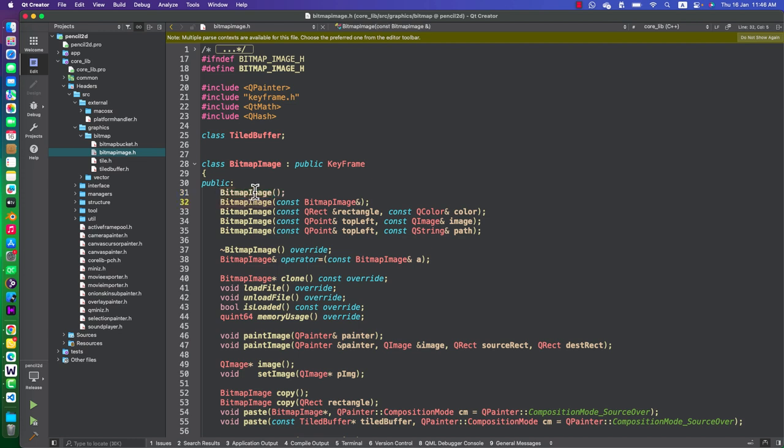Why is it called a constructor? Because when the class name and the function name are the same, that time we set it to a constructor. Okay, so here you can see our colon and public keyframe.